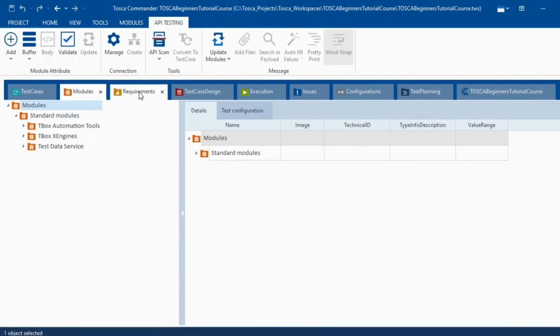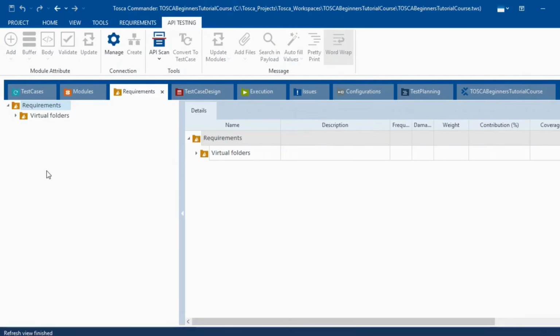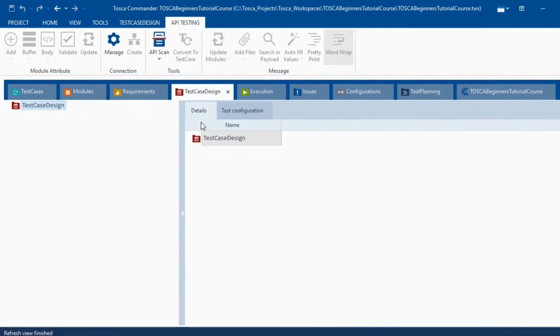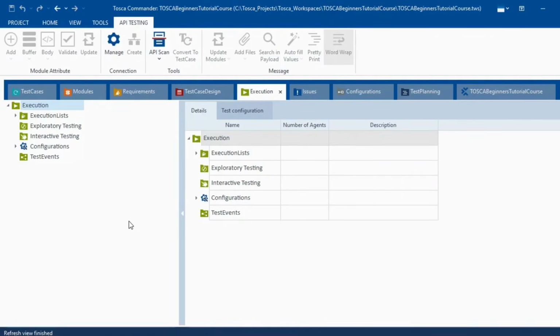And we have the requirement section as well, which we are not going to cover as part of this series, but I'll be creating a part 2 in which I'll cover this as well. This is the test case design section. We are going to cover modules, test case, and here is your execution. And we have issues, configurations, test planning, and all these options as well.